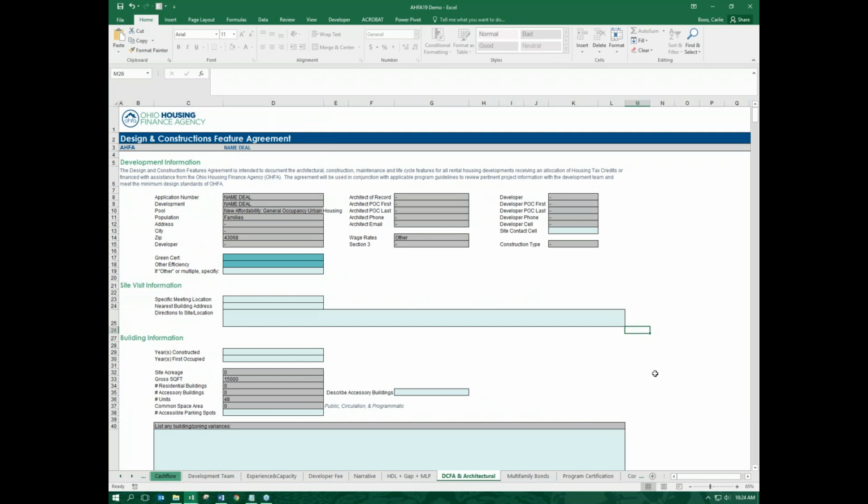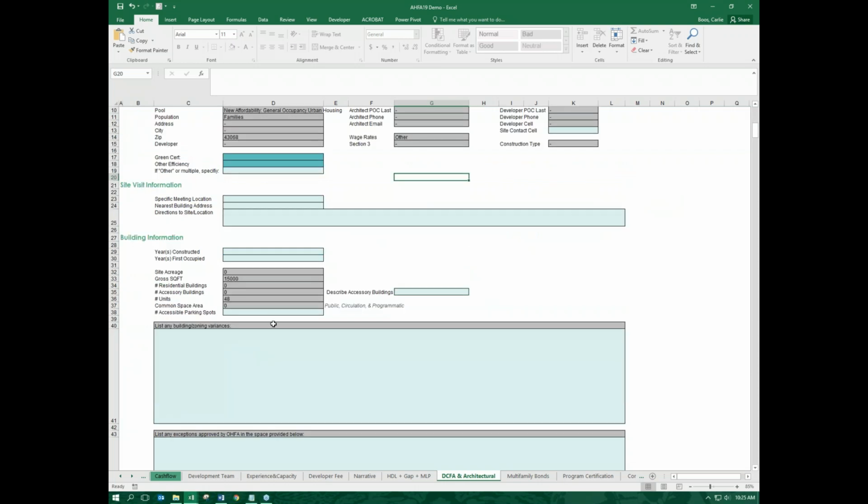The Design and Architectural Features tab, this had previously been a standalone form. This is one area where you do need to coordinate with your architect. So making sure that you maybe have the AHFA living on a share drive or a Google shared document site, something where multiple people can be accessing it at the same time and you're all looking at the most current information, would certainly be helpful if I were in your shoes. But aside from that guidance, there's really nothing that's changed here.